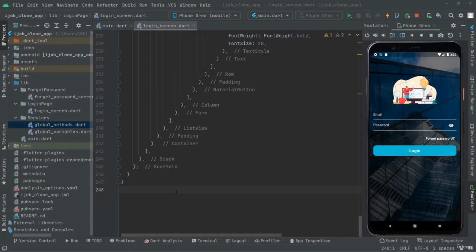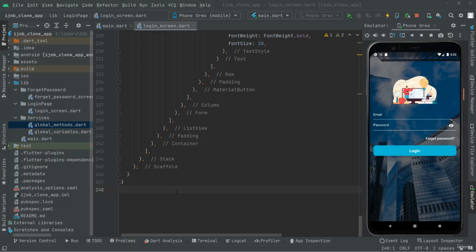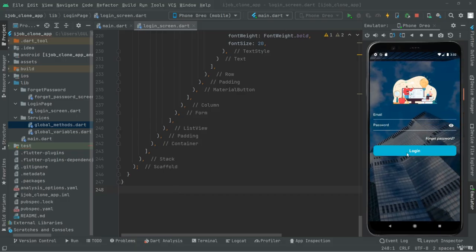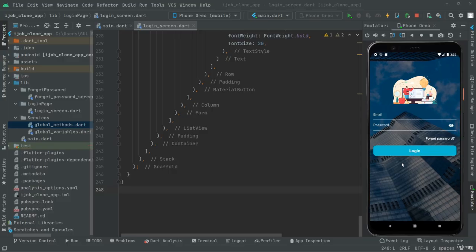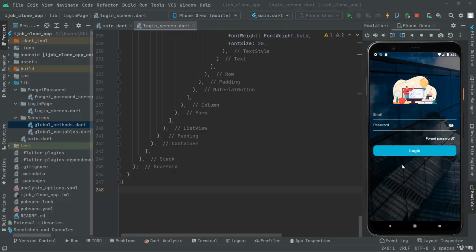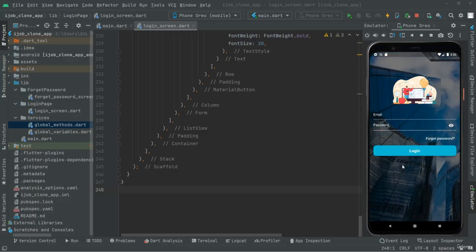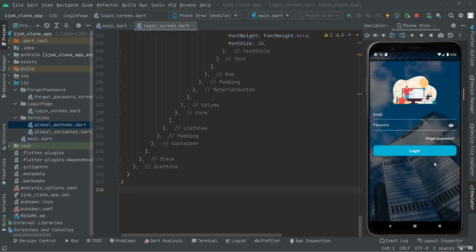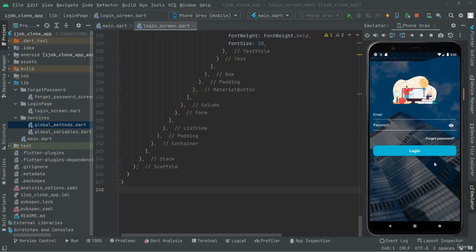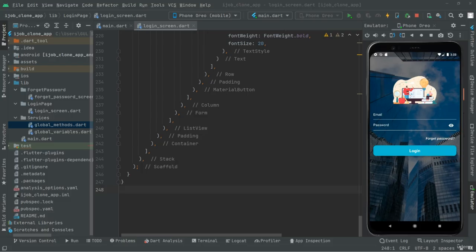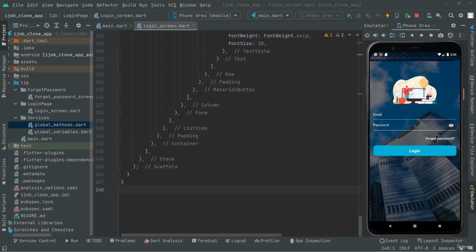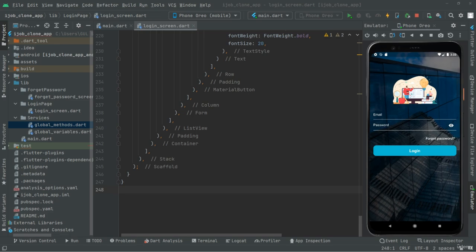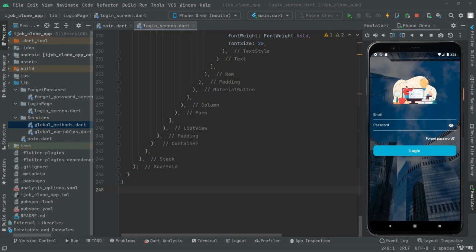So now in this video, if the user doesn't have an account, then right in here below this login button we will show text for them: don't you have an account? And also on the right side we will have a sign up text button on which the user will simply click and it will push them to the sign up screen. So we will implement that. Let's go and do that.